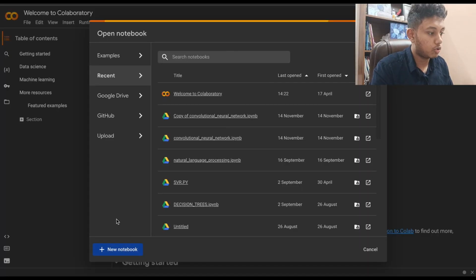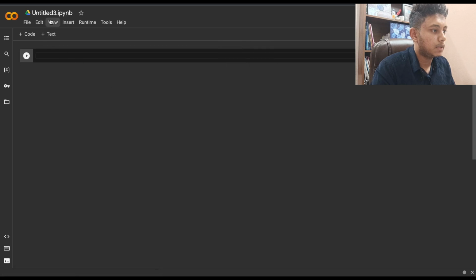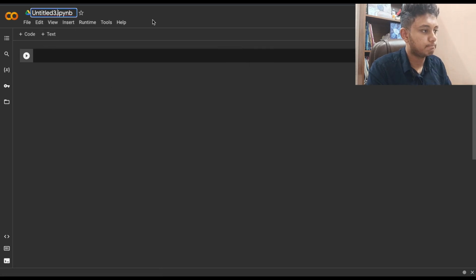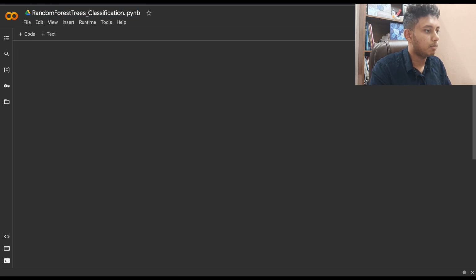So click on new notebook over here. Let us name it random forest trees classification. So the first step in any code is importing libraries.